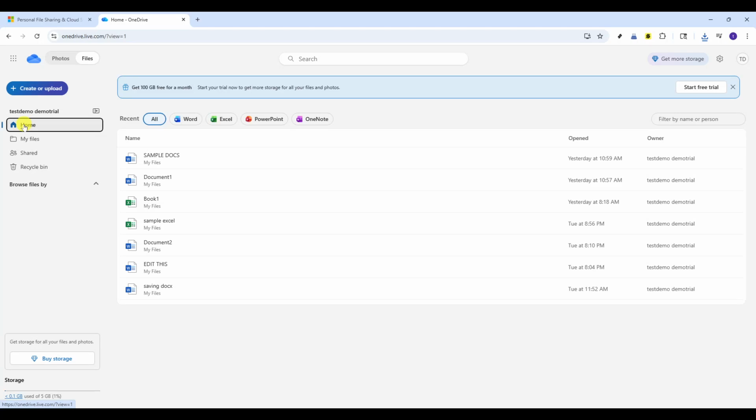In today's video, I'm going to teach you how to download photos from OneDrive. By the end, you'll know exactly where to find your pictures and how to save them to your computer in just a few clicks. Start by opening the OneDrive website in your browser.